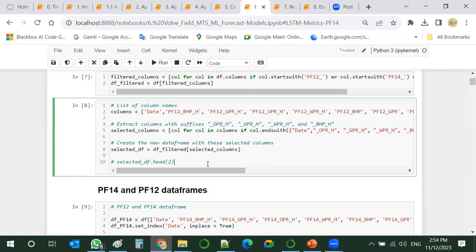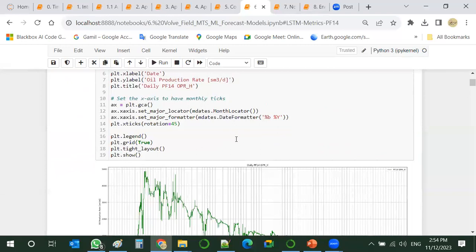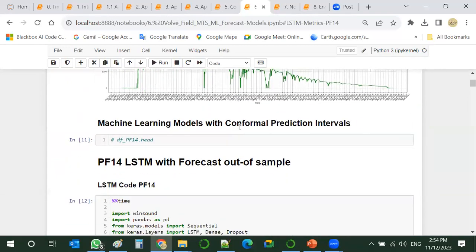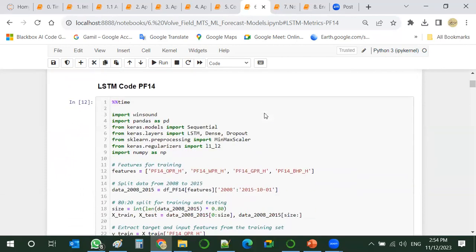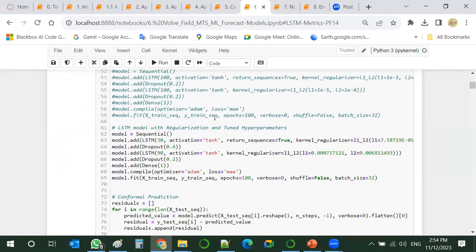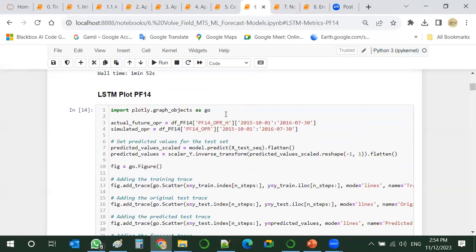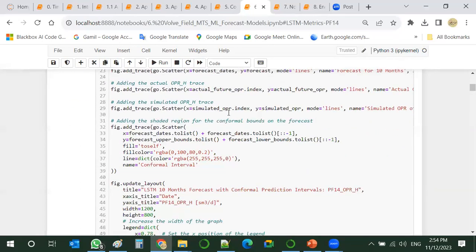We are trying to utilize the concept of productivity index and see if it works to predict the future production. The concept of conformal prediction was also incorporated. This is how the model looked, and this is a 10 months forecast at the end of the life cycle of the field.